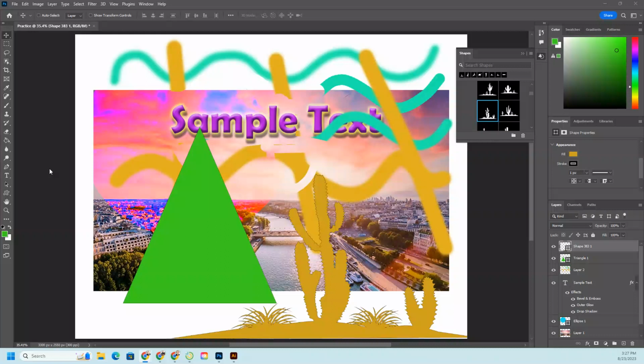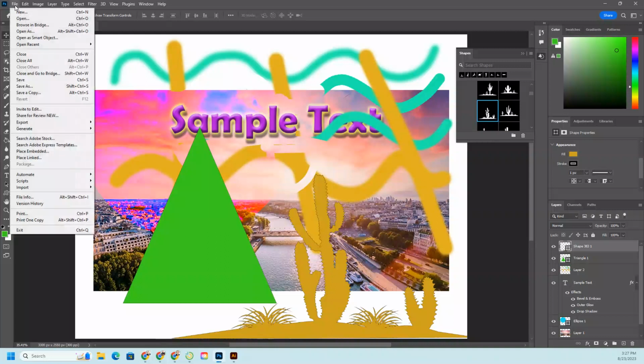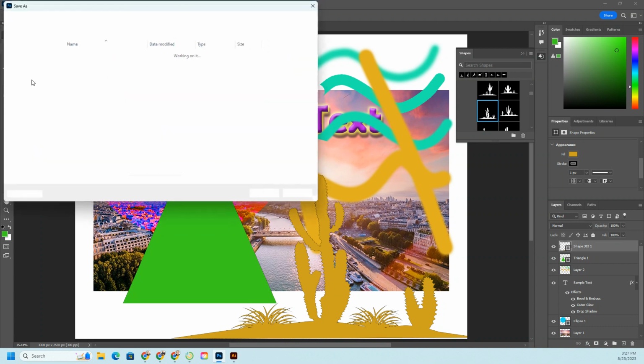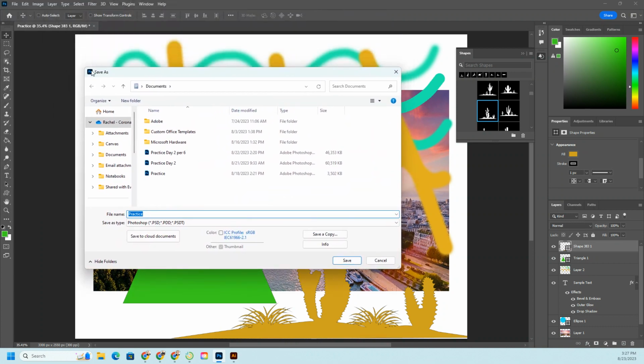Before you close out each day from using Photoshop, you want to make sure you save your progress. So, in order to save a project in Photoshop, we simply come up to the File tab, scroll down to where we see the word Save or Save As, and click on it. This will open up our Save As dialog box.